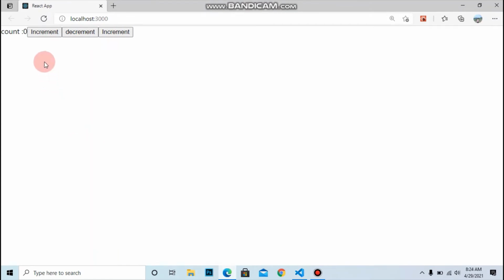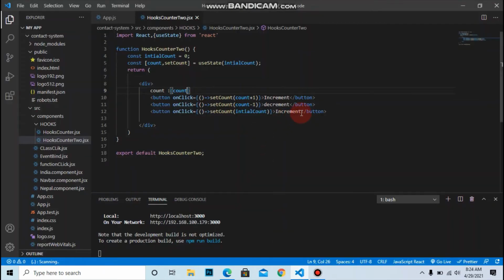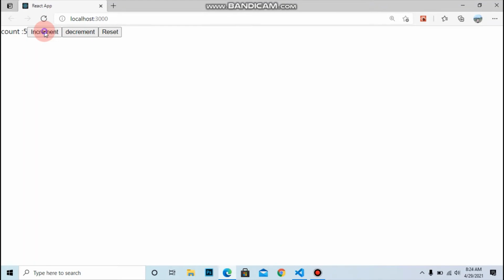So click on increment, it will increment the value. Click on decrement, it will decrement the value. And reset, lastly we should change the value for reset. Save and go to the browser and increment to 6 and reset. So it resets the value.